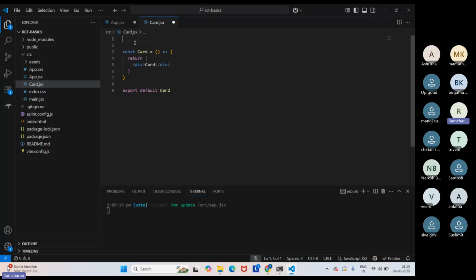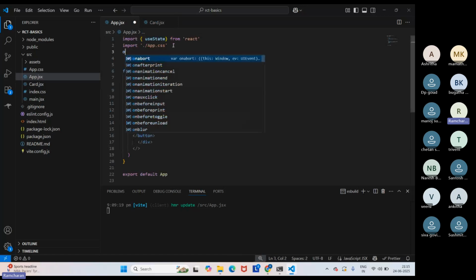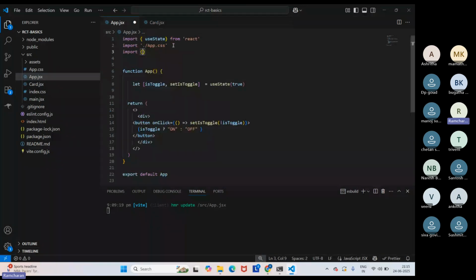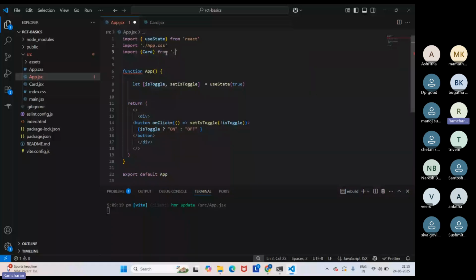So this card component is there, right? If here we are exporting default, how will you import? You need not provide curly brackets for default exports, like this: import card from dot slash card. Like this. With curly brackets, this will not work.